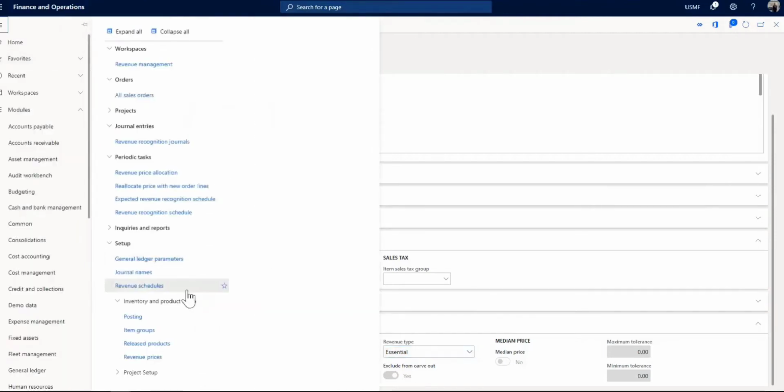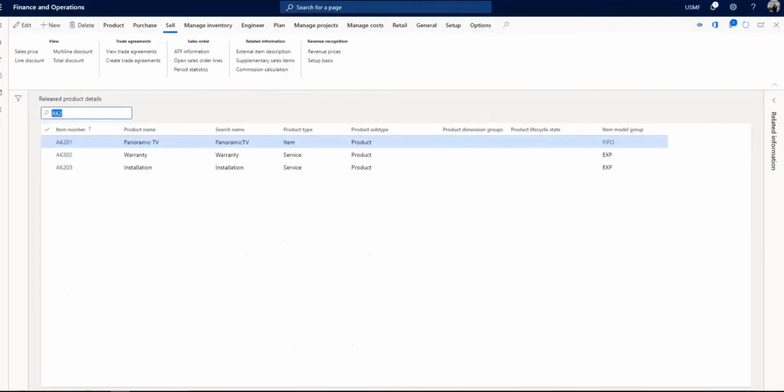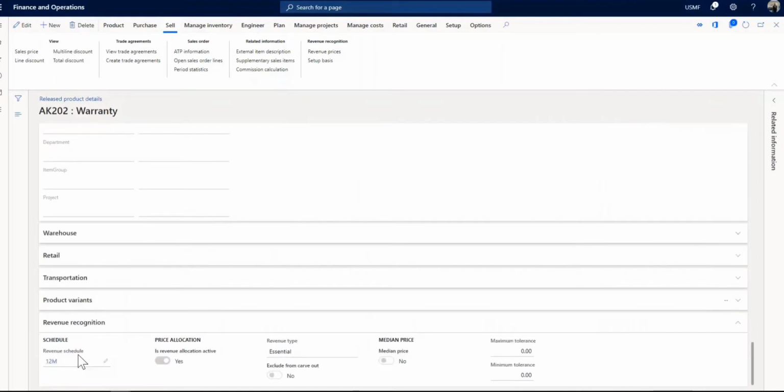But I chose to do it at an individual product level. And to do that, you go to Release Products. Now, I've set up 3 products that we're going to use throughout today. We're going to have a TV, warranty, and an installation fee. So my company, maybe it's called Best Buy, we sell TVs, but we also sell warranty and we also sell installation services. So if I go into my warranty, you can see if I come down below here, I have a revenue schedule of 12 months and I have it included in my revenue allocation.